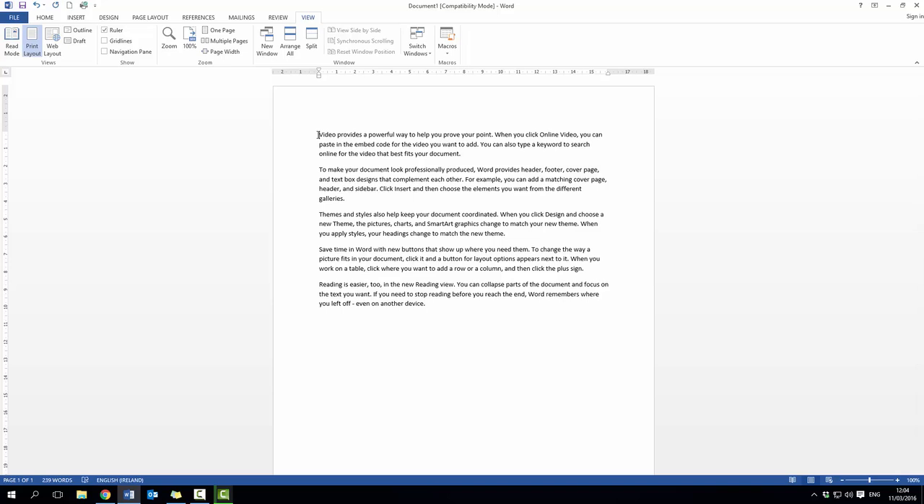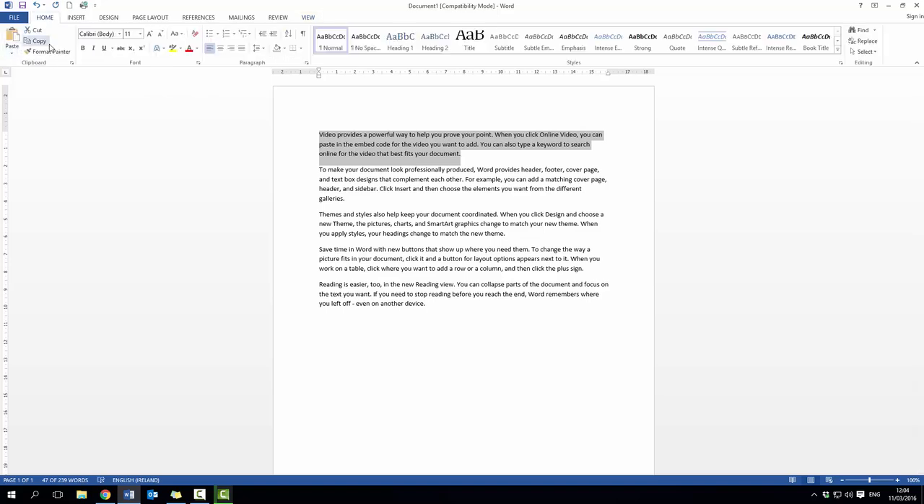So the first thing we want to do is select our text. I'm going to select this paragraph here. We go up to the Home tab and click on the Copy button. Once we click on Copy, it puts the text on what's called a clipboard. The clipboard is a section in Microsoft Word where it stores all the copied information. So I click on Copy.